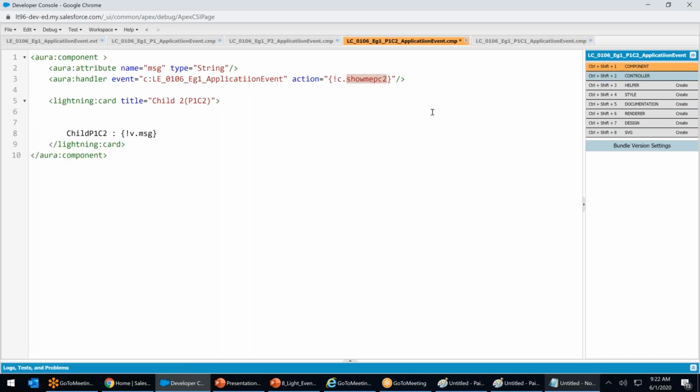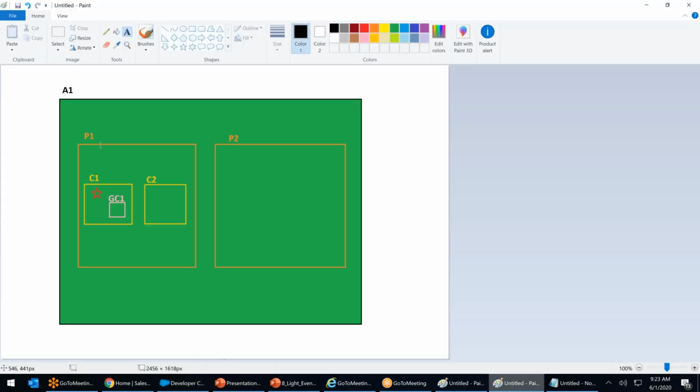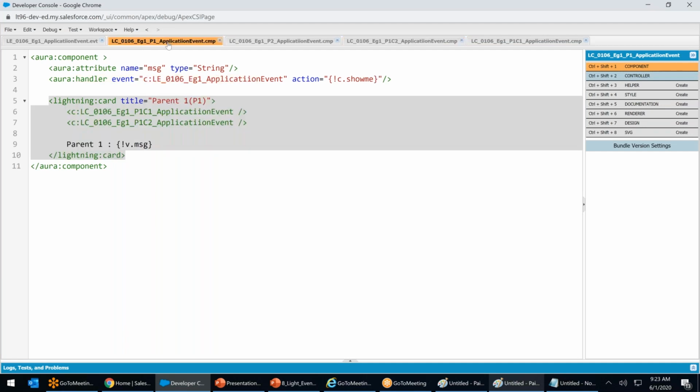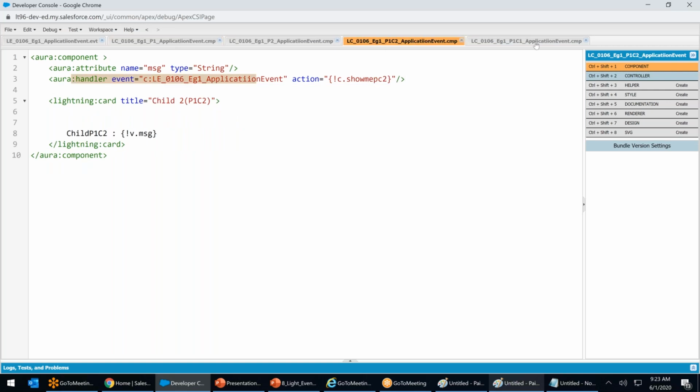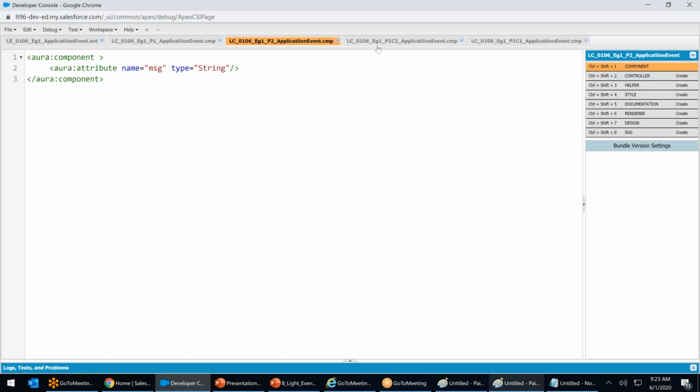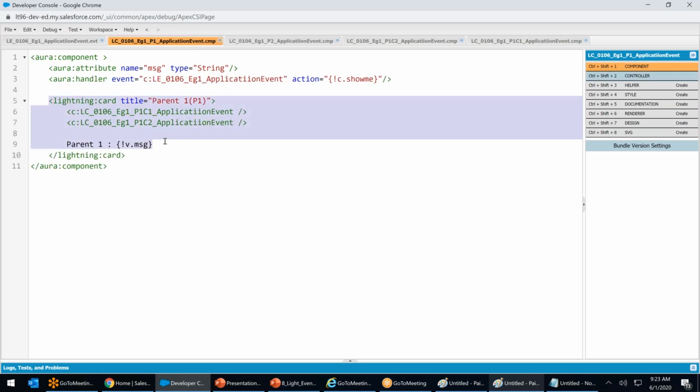Close it. Control S. Now, next, what did we do? We did the parent, and child 1 is firing. Child 2 is handling, parent 1 is handling. Two handlers we have given. You can see that in the diagram. Handlers in P1, there is a handler. In C1, it's a register because it's firing the event. You can handle there also. Now let's go to P2. There also, I will copy this.